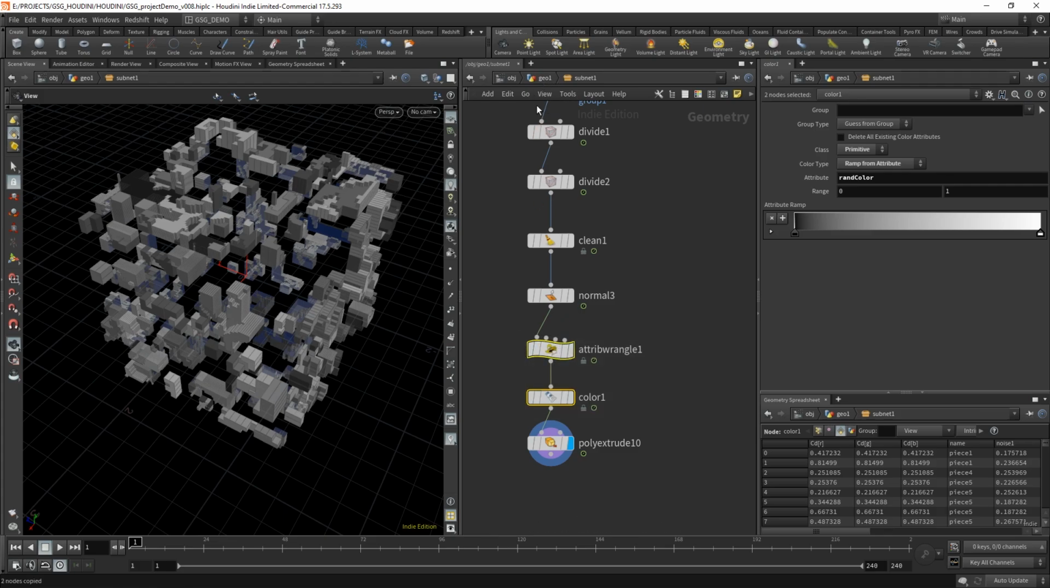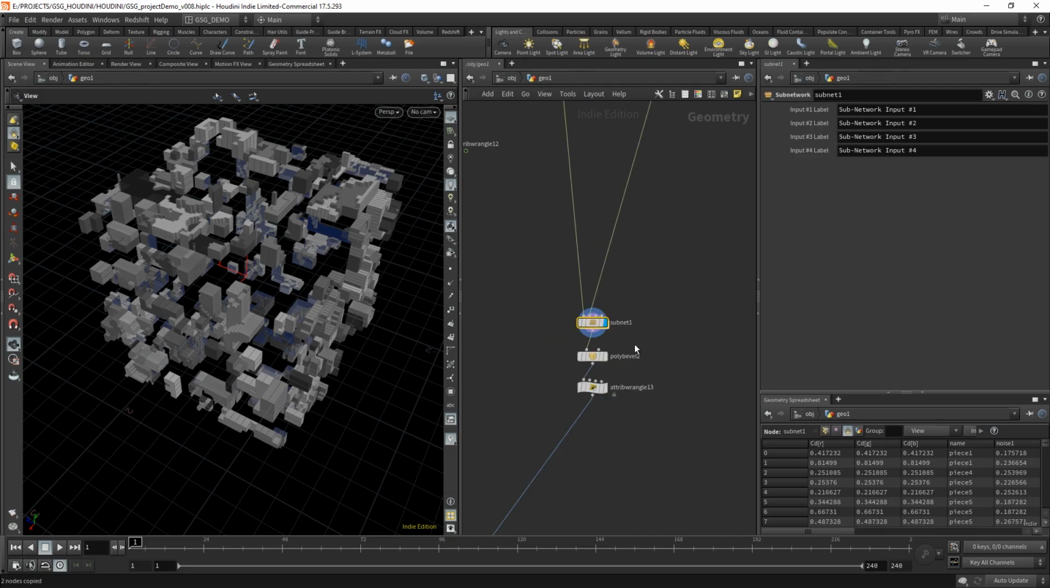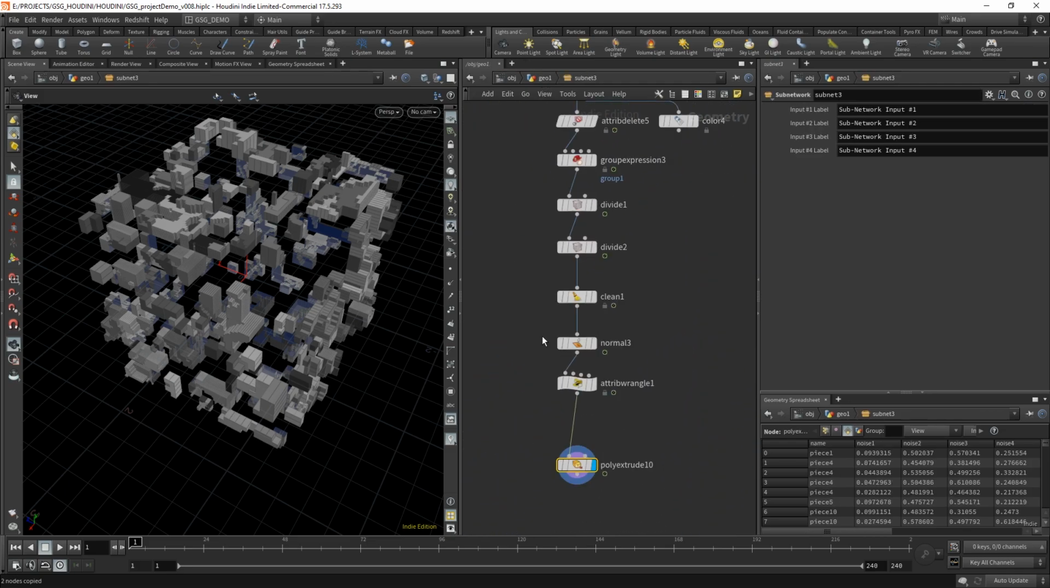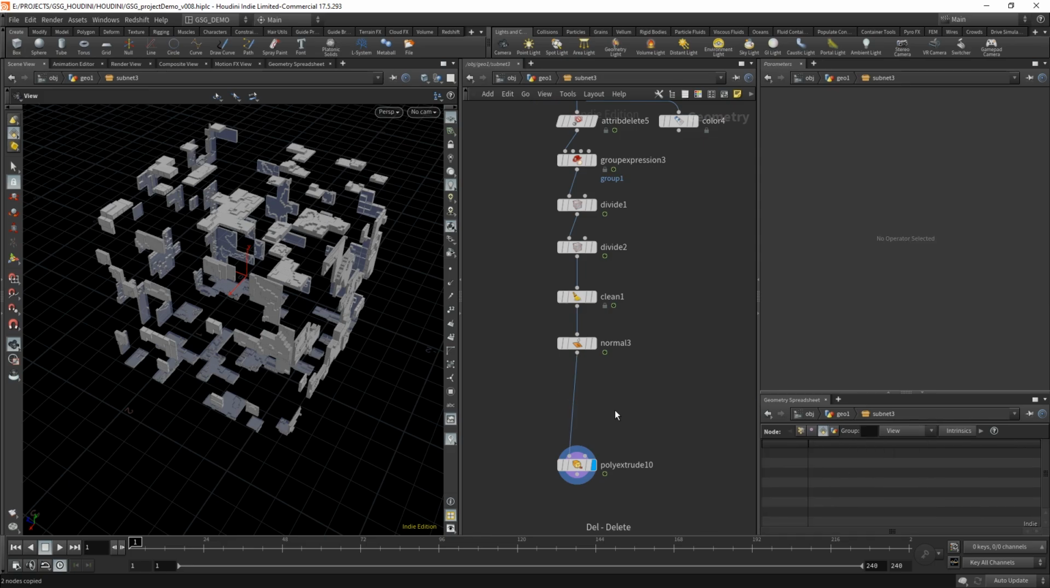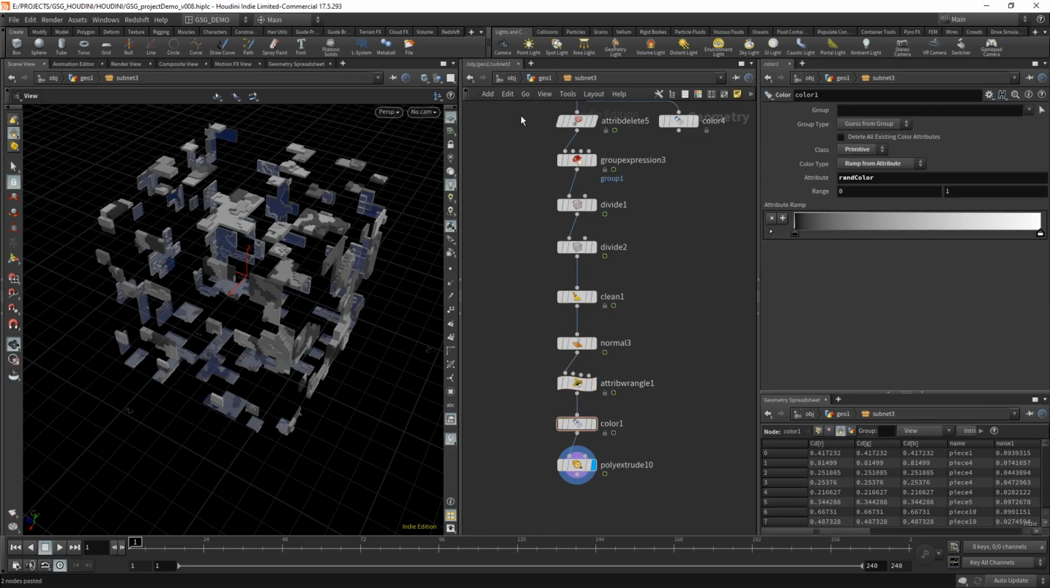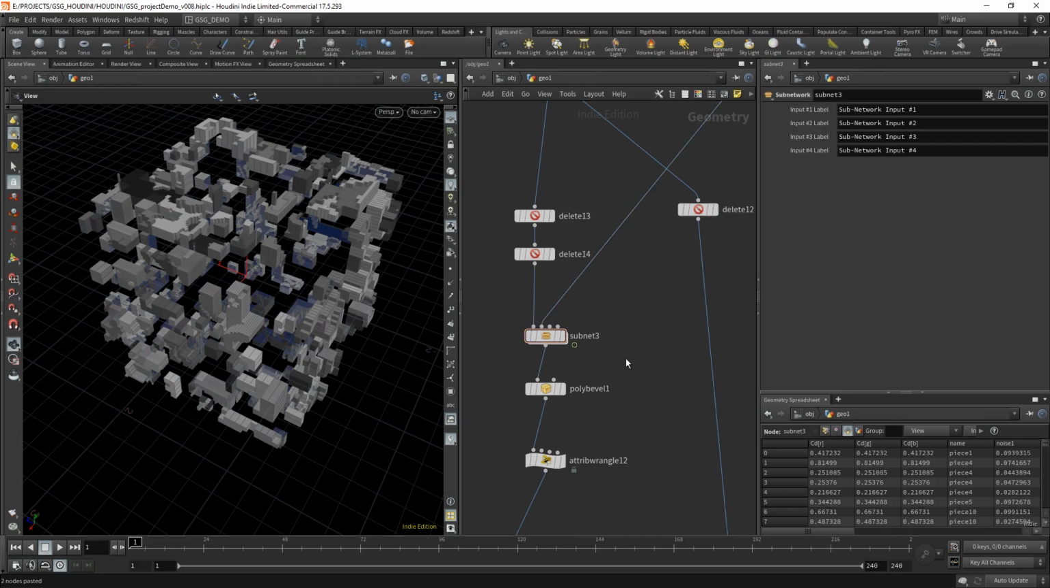And I know that I already copied that attribute wrangle, but we're just going to do it again. Why not? Not going to hurt anything. I'm going to go in here into this subnet. I'm going to delete this. Paste these two in here. There we go. So same exact thing.